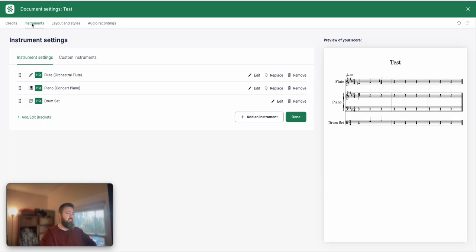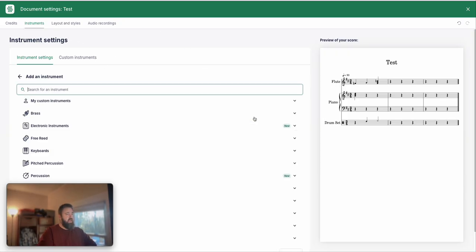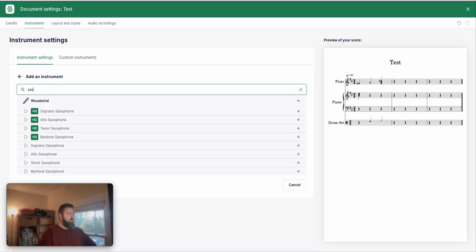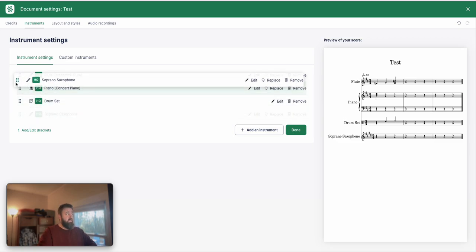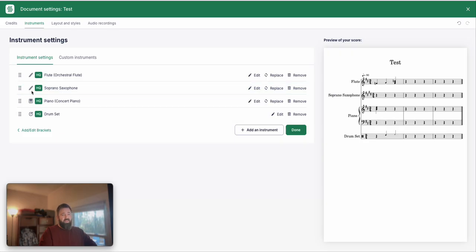So if I decided partway through I wanted to add a saxophone, I can add my instrument here, type in soprano sax, and the soprano sax appears here at the bottom. If I don't like my soprano sax there, I can hold onto these dots and drag them wherever I would like it to be.